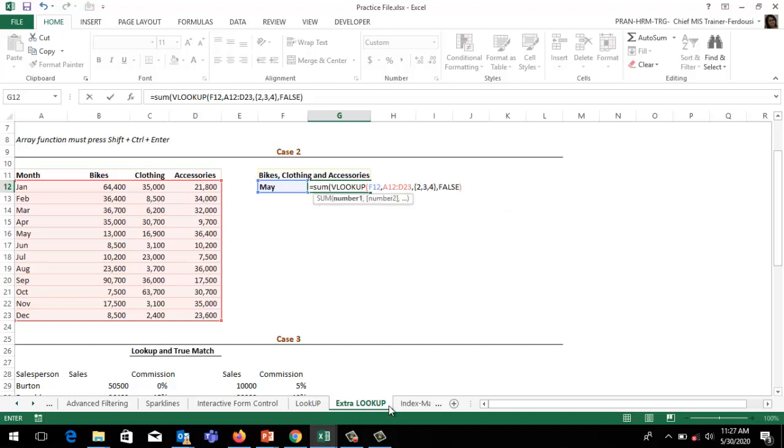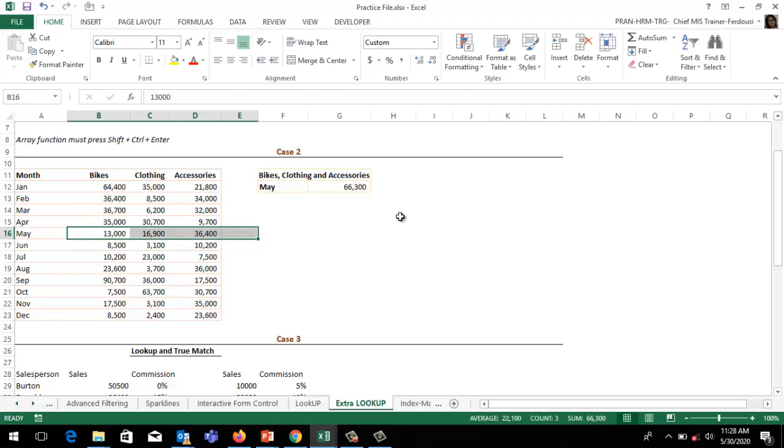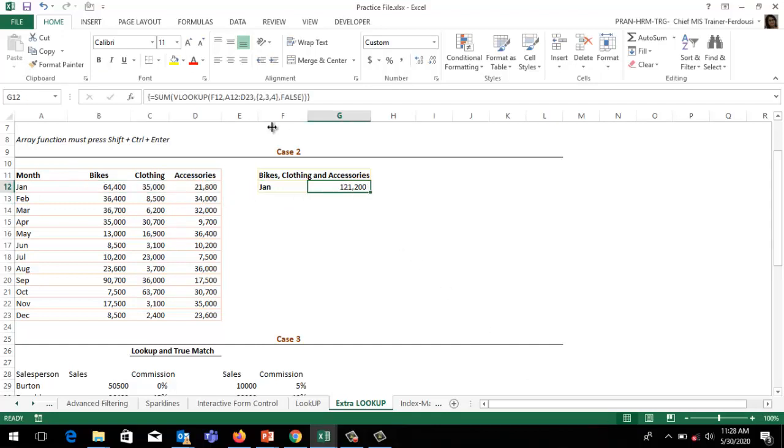Now we have to press Shift Control Enter. Not only enter, Shift Control and enter. The month of May, the summary of 3 columns, 66,300. If I type January, the result has changed. 2,21,200. This is how we can use VLOOKUP and SUM function also.